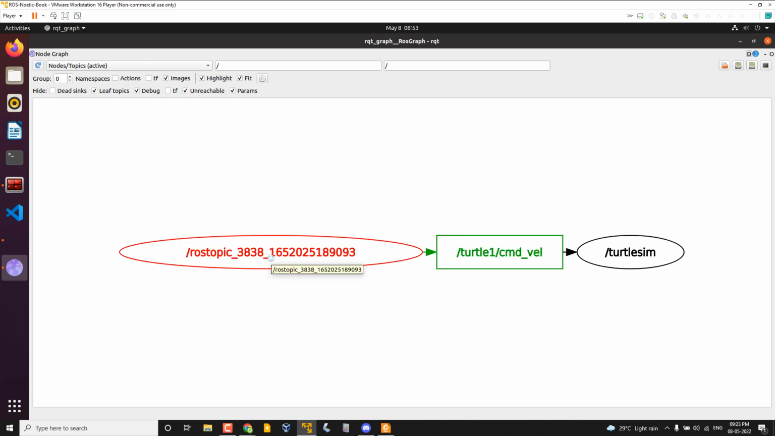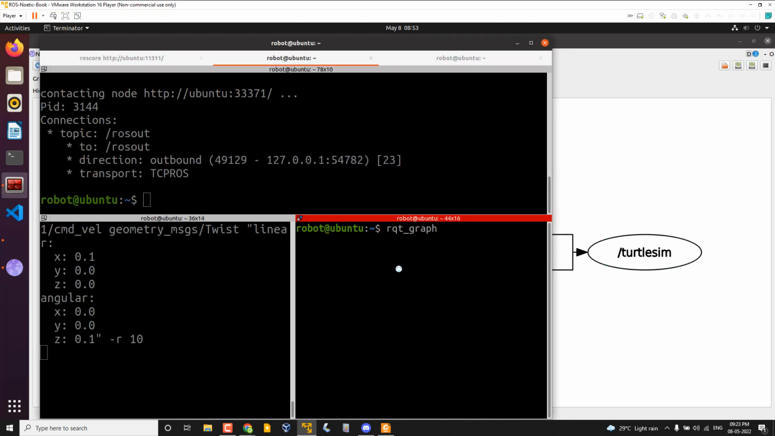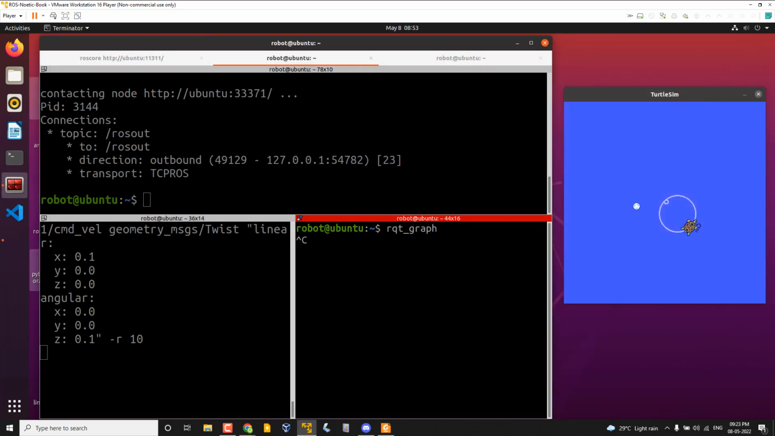Here you can find the ros topic command. The command is actually a node. When you run ros topic, it becomes a node, and that is publishing the command velocity, and that is subscribed to by turtlesim. Okay, so this is what is happening now. And the turtle keeps on moving.